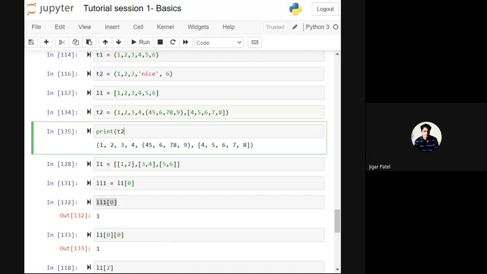T2. So the index number for this tuple would be 0, 1, 2, 3, and 4. So I'll just say 4 here. And now this will print me a tuple. And in order to access this tuple, like say for example, I want to access the last element of the tuple, then I'll just simply do this. So it'll print 9.